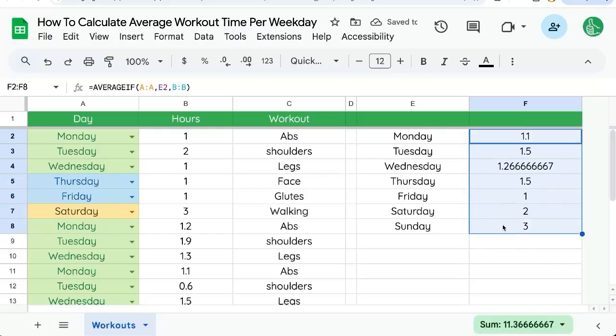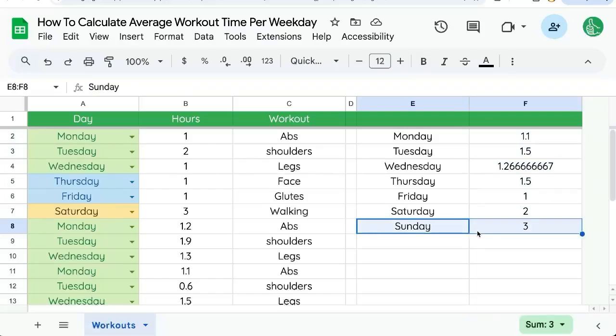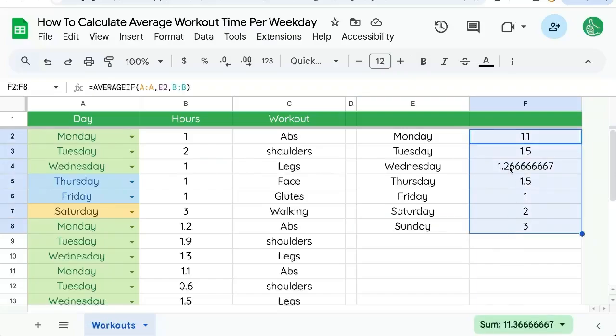We can copy paste these down and we can see that our maximum average is on Sundays. If our average has a lot of numbers, we can select our average range and decrease the decimal places or increase it to maybe make it all even. And there you go. There's our average workout time per weekday.